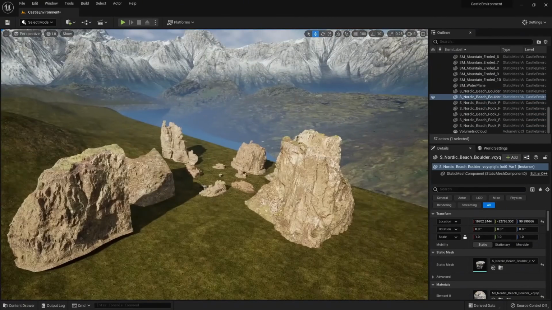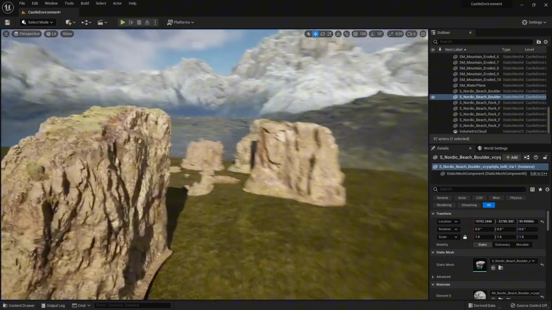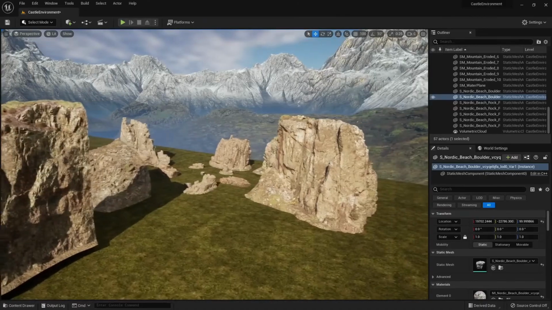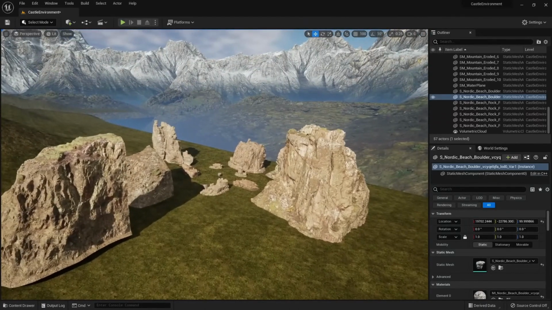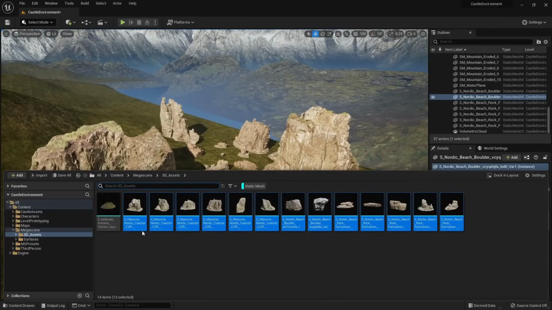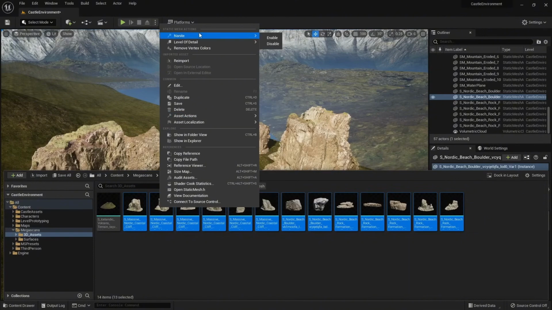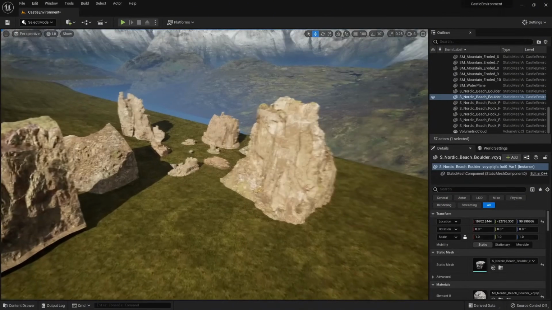Now, just because these aren't nanite meshes doesn't mean we can't use nanite. I recommend it for the majority of your meshes, if you are able to use nanite, since it gives us more detail and it's just much more performant than using traditional levels of detail. So select all of them, right click, and let's enable nanite like that, and press Ctrl S to save.